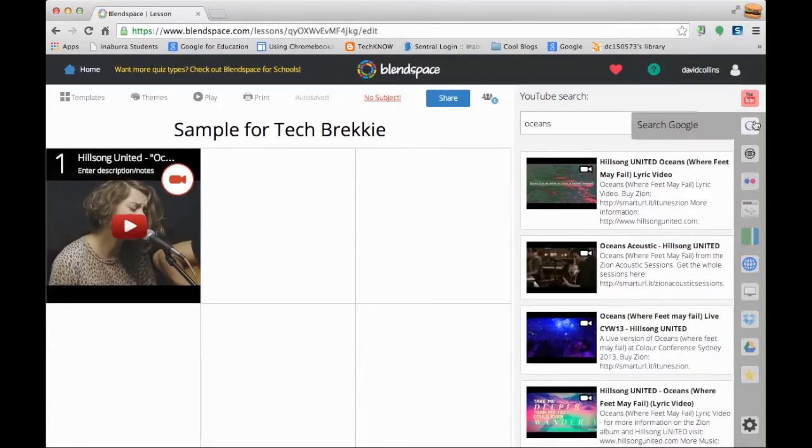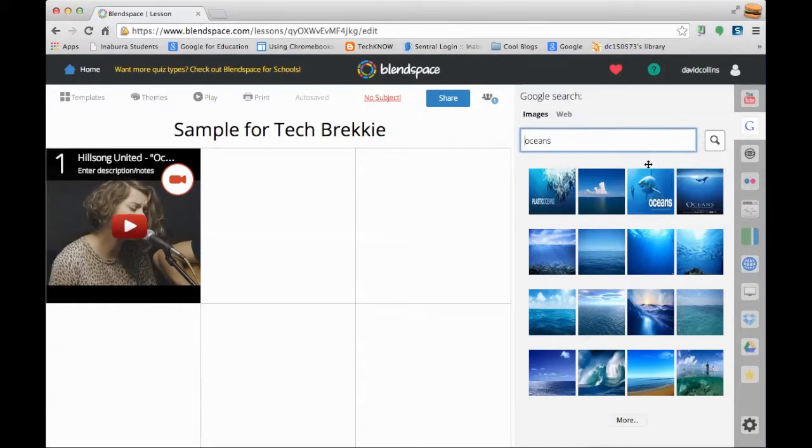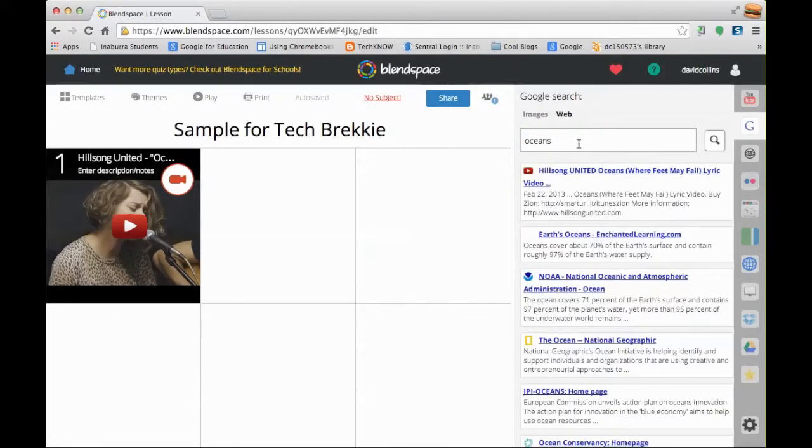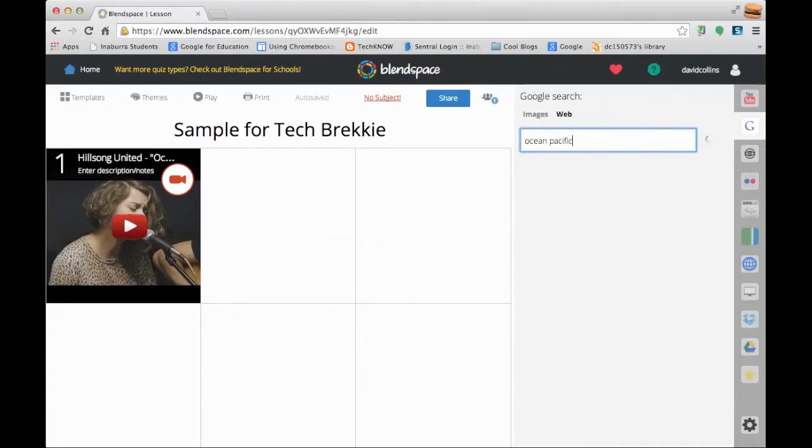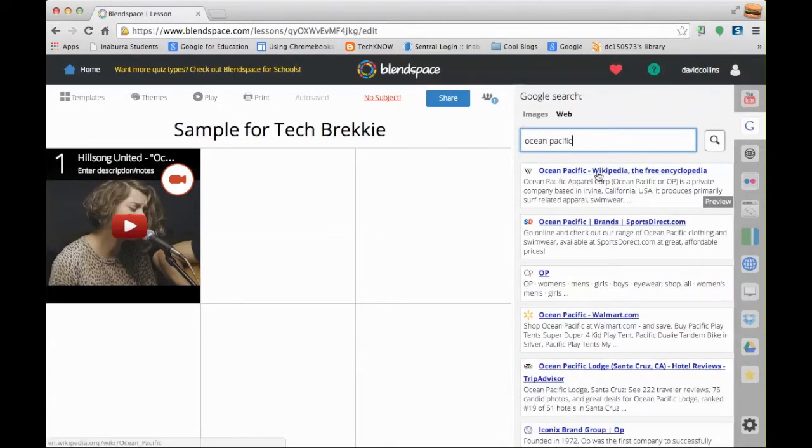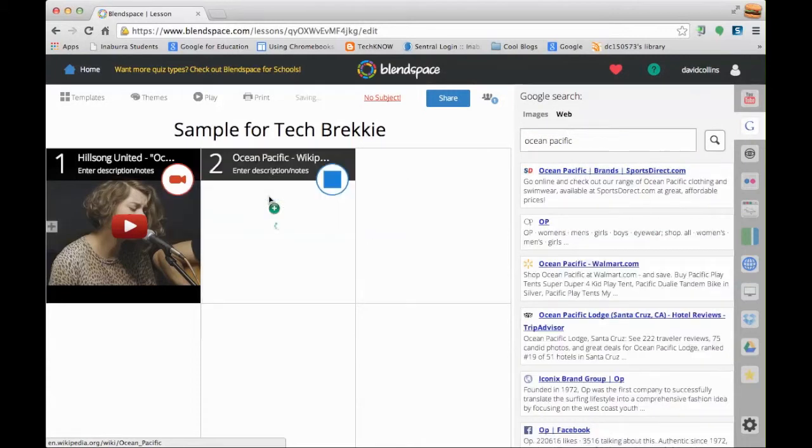But then I can also click to the Google space here, and I can go search for oceans, and it's giving me a whole lot of images. But I might go to the web, and I might go Ocean Pacific, so I can get some stuff about the local. And then here's a definition from Wikipedia. I might drop that straight there.